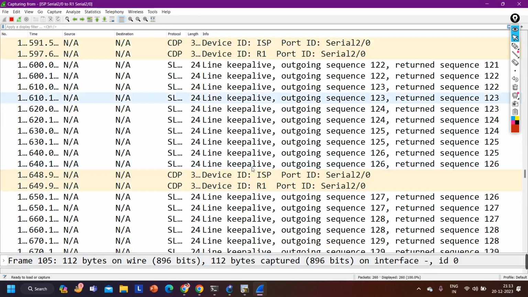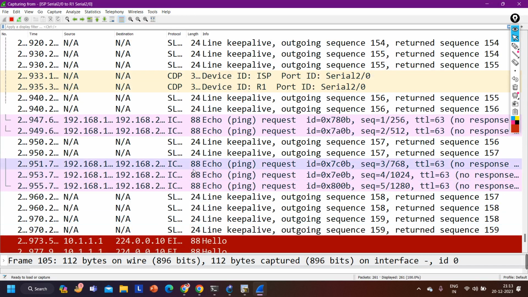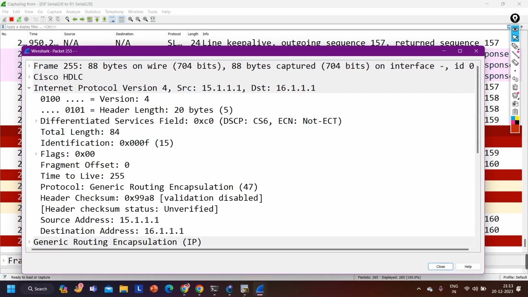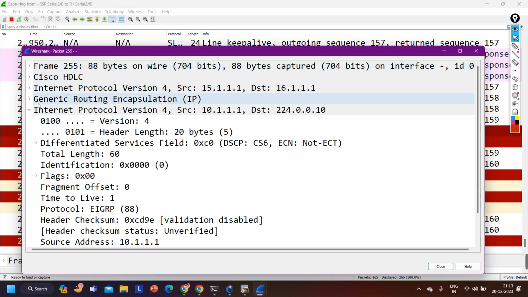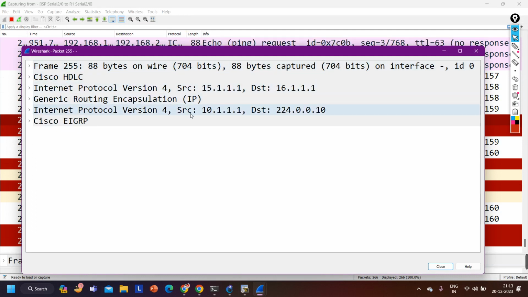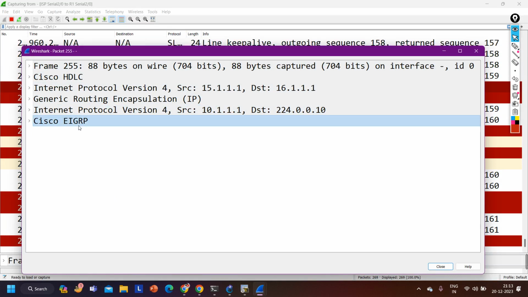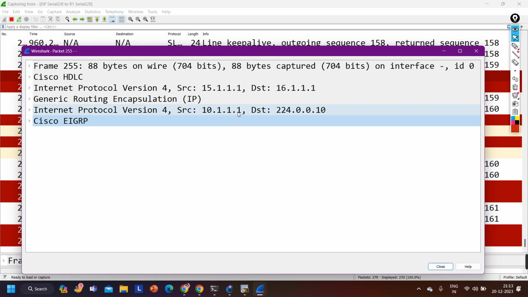So in the capturing again you can see hello messages, right? Hello message of EIGRP. Again this hello message is encapsulated with GRE header. How? Because this is the hello message of EIGRP. R1 will generate this hello message. Source IP address will be 10.1.1.1, destination IP is multicast, right?